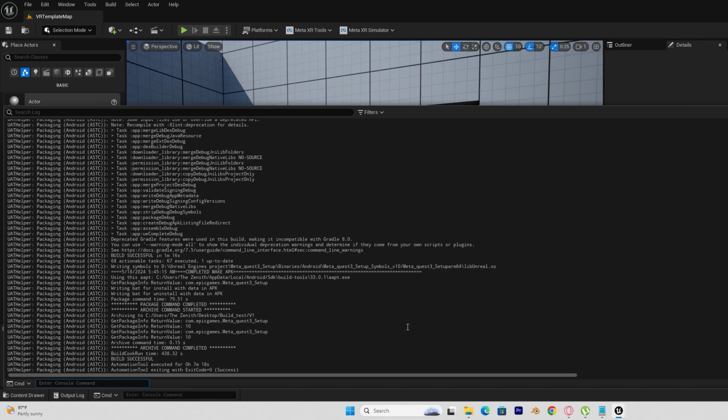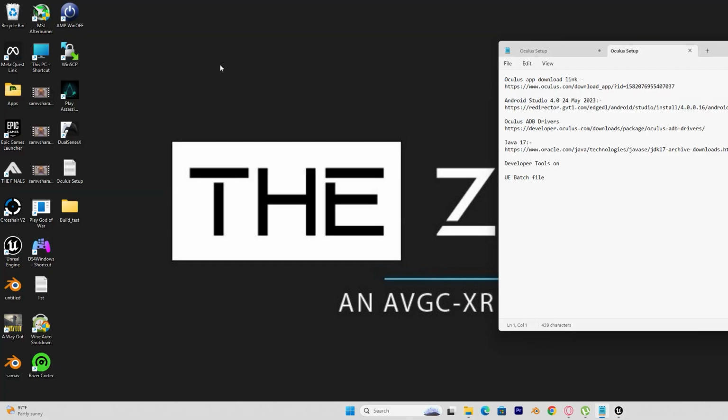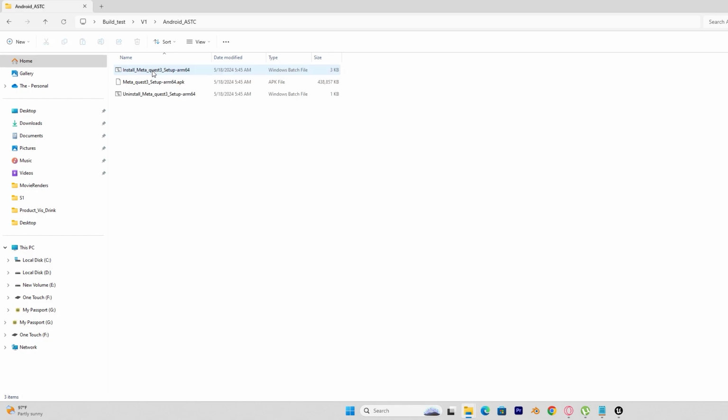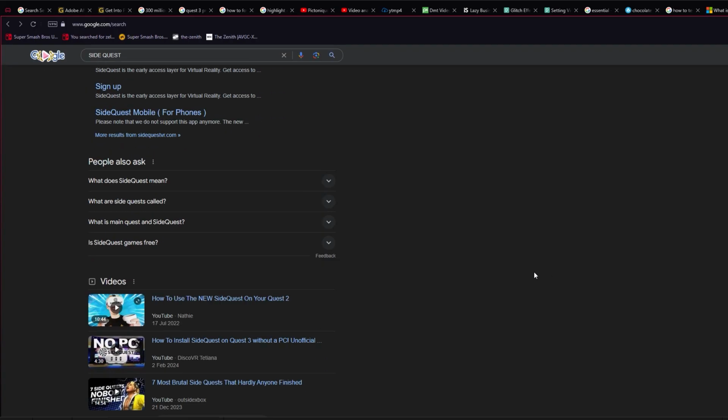Once you have completed packaging, you should get a green packaging completed at bottom right corner, and then you should see your package saved on the path which you have given. So which is on the desktop.